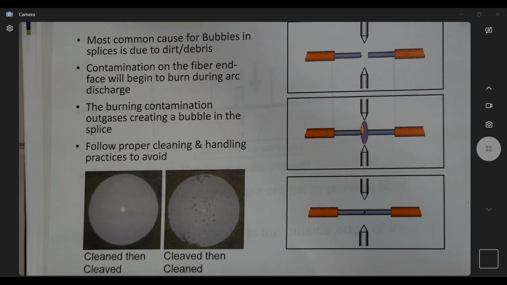Again, this arc produces a plasma field. You heat the glass up to roughly 1600 degrees centigrade. And if that particle gets trapped between those two pieces of glass that are fused together, it will outgas and a bubble will be created as a result. Very common in the industry and something we see all the time.